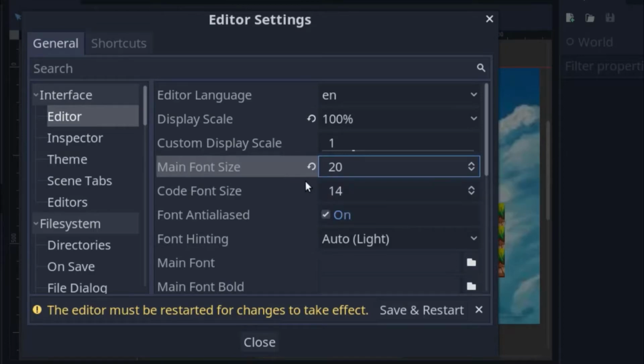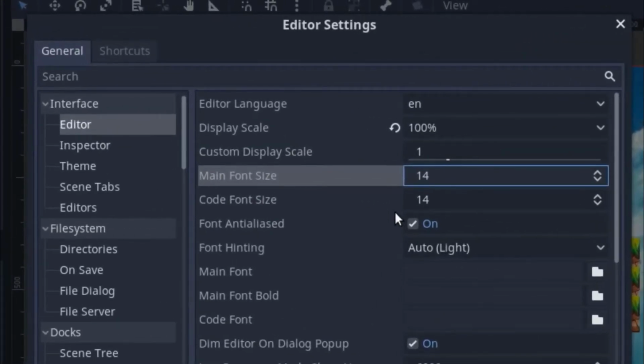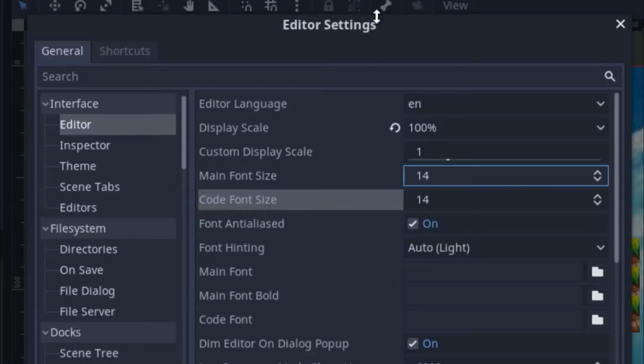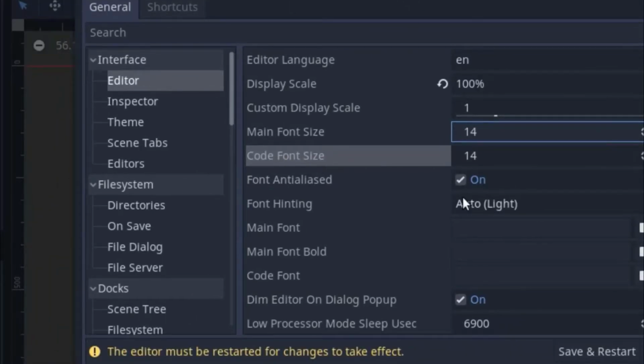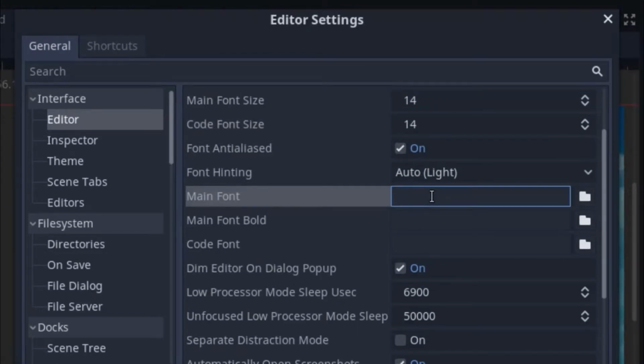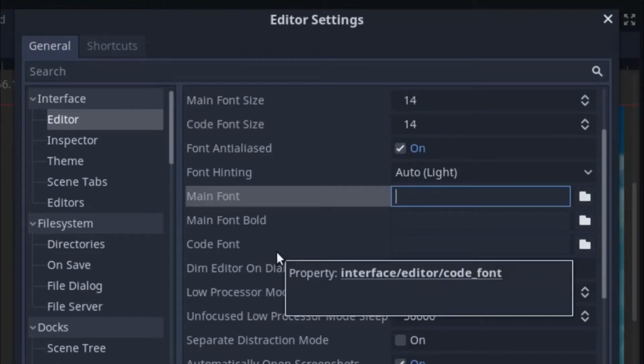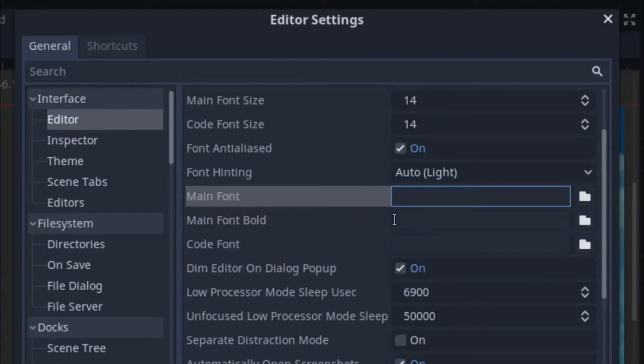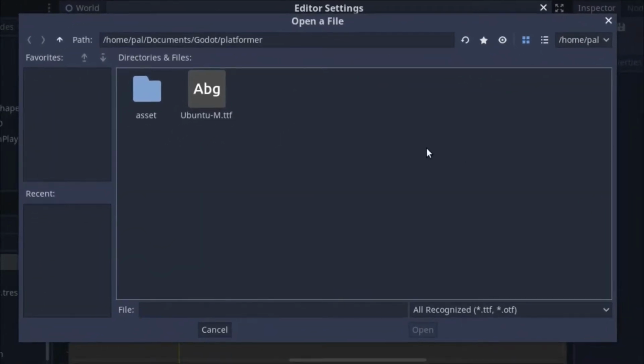If I want my original font size back, I just have to click on this property's reset button, and it will go back to its original. You can also increase your font size in the code editor, in which we code in scripts. And here you can also add your own font. If you want to change to a sans serif font or serif fonts, you can add your font in your Godot editor. You just have to give a path to that font.